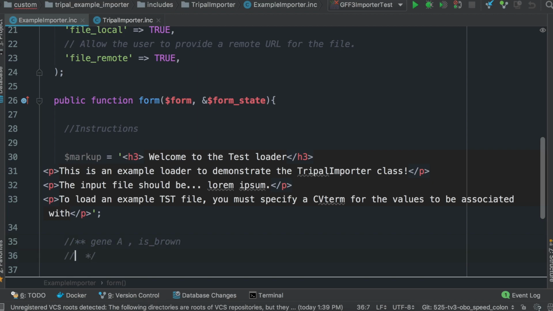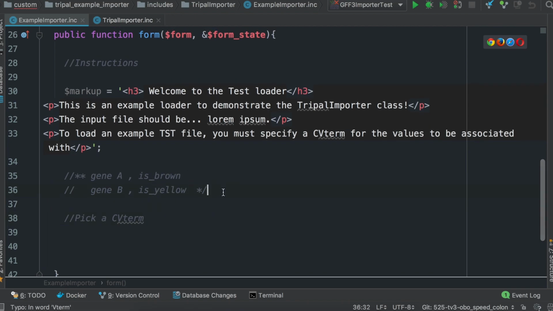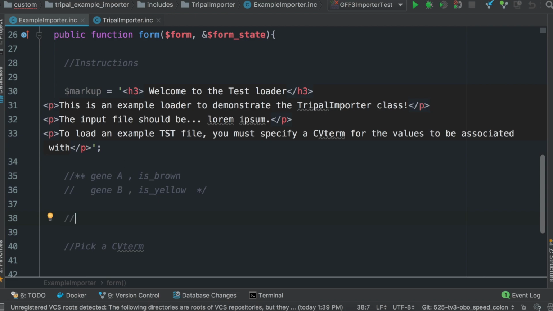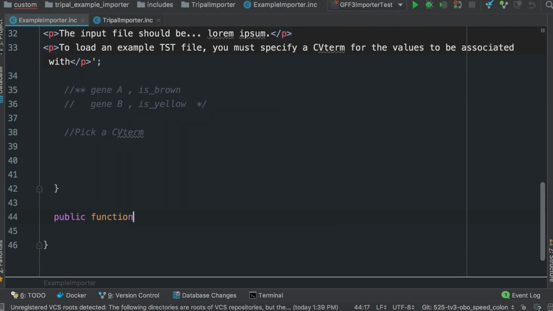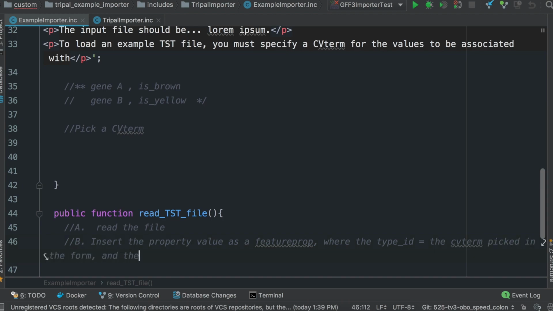Gene, and then maybe I'm just going to assign colors to gene features in my database. What the actual loader is going to do is define the function that will do something with what the form gets. So, A, it's going to read the file. B, it's going to insert the property as a feature prop where the type ID equals the CV term picked in the form, and value equals the value of column 2.